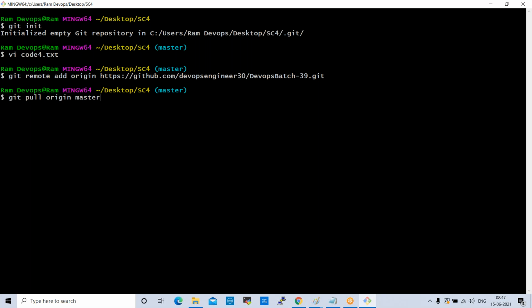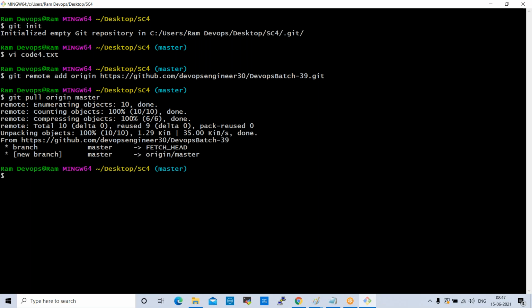git pull origin master. Right now, if you check with ls here, the latest code is pulled into local. So this is another scenario. These four scenarios are very important. Okay.